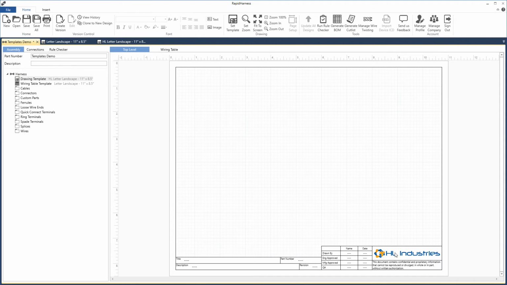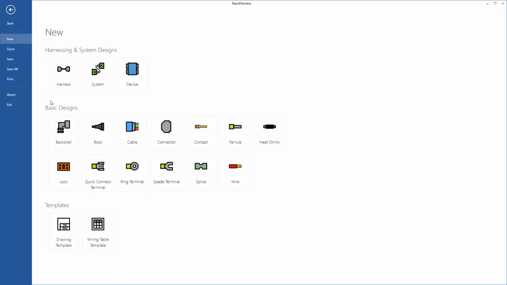And I should mention that even though we're working with a brand new harness here, you can always change your drawing templates at any point in your design, so you don't have to do this right at the beginning of your design. But let's talk about the case where you're not just changing the logo and see what it looks like to create a brand new drawing template from scratch. So to do this, I'll click New and then I'll select Drawing Template.